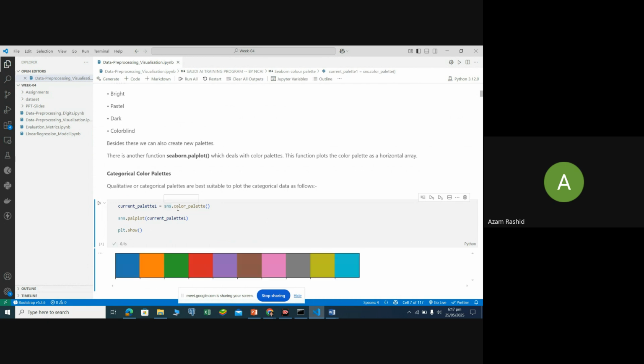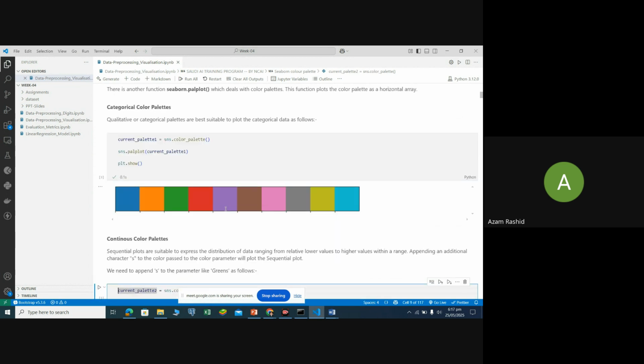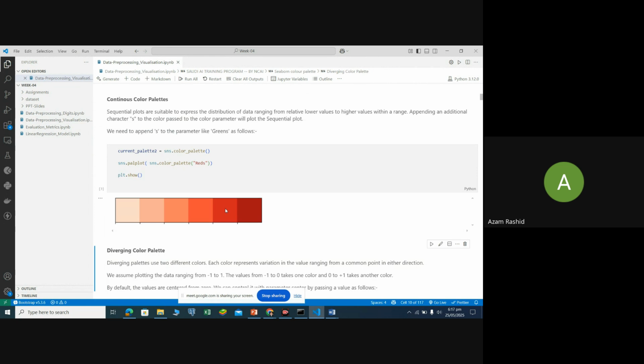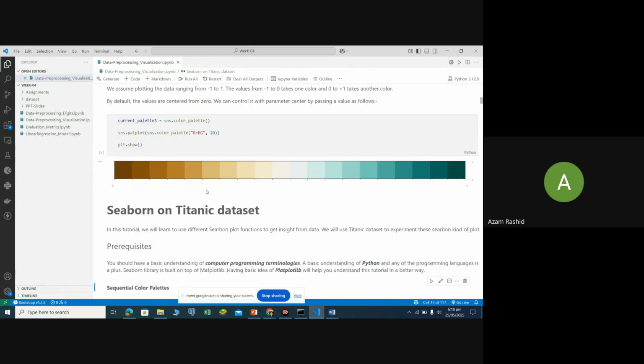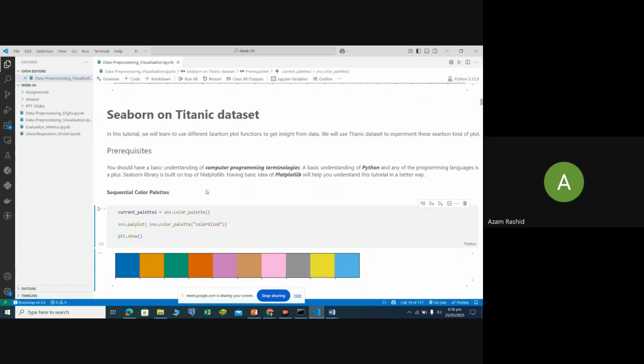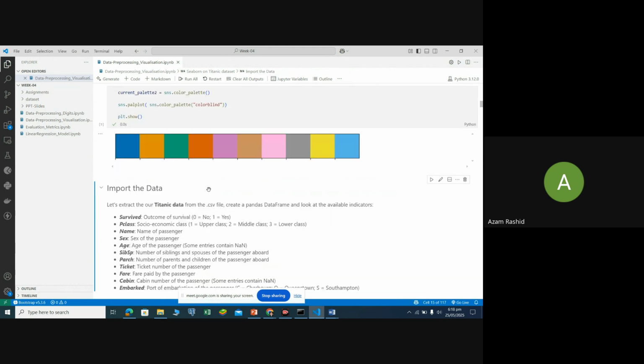of our plots. You see that we take a color palette, and another palette we take is a reddish palette, and further we take a color blind palette. These are the different types of palettes we are getting.